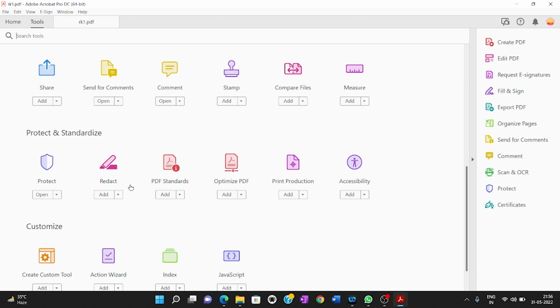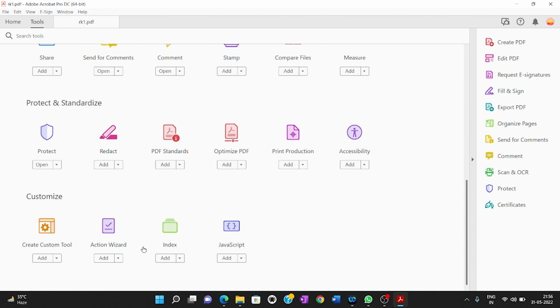You can click on the add button simply here. You can see it is added. You can simply delete it by clicking on the cross button. Let me add another, redact tool. Click on add. You can see it is added here.